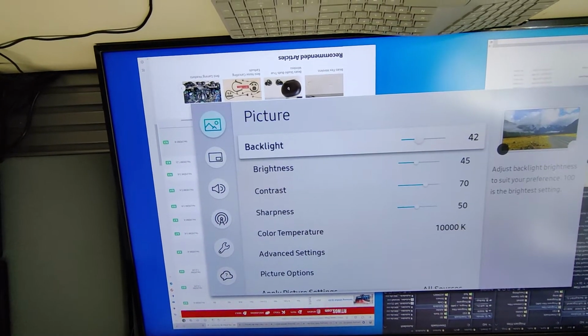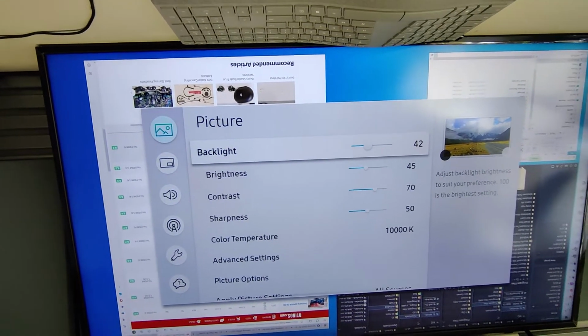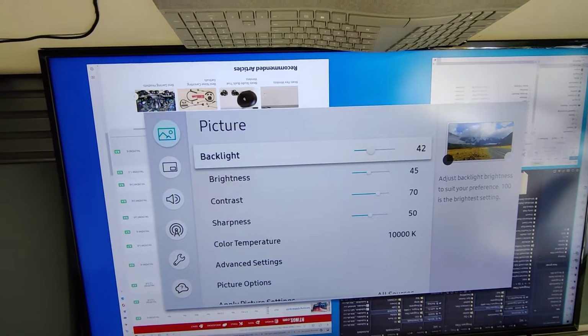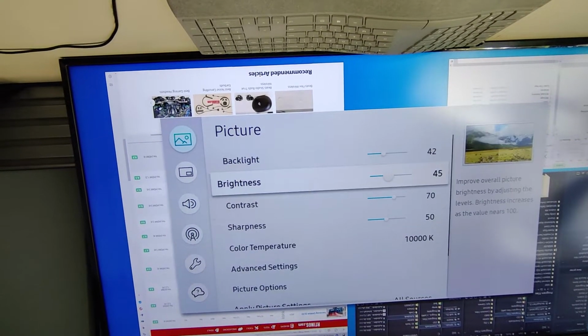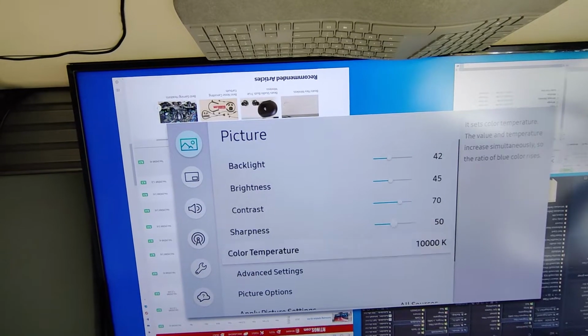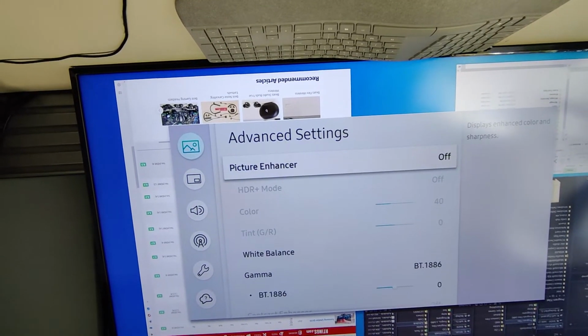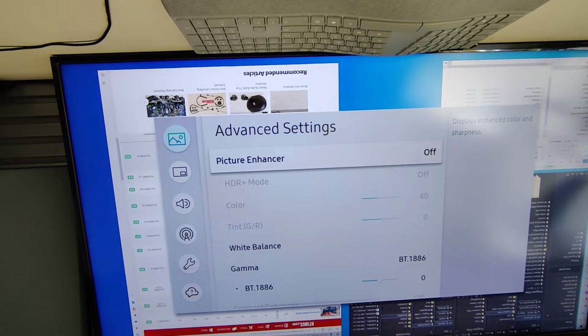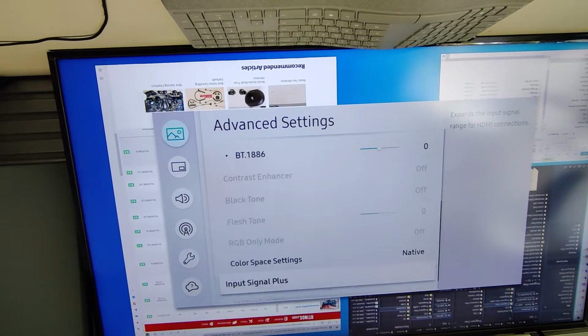Go to picture, then you have to lower the backlight. Don't lower the brightness, lower the backlight. So the backlight here is 40. This works good for me. Stay away from HDR TVs, that will be just too bright, to burn your eyes out. Then you will also go to the advanced settings, and you will turn off this picture enhancer. Is there anything else here? No, that's about it.